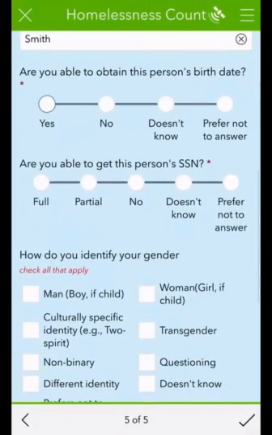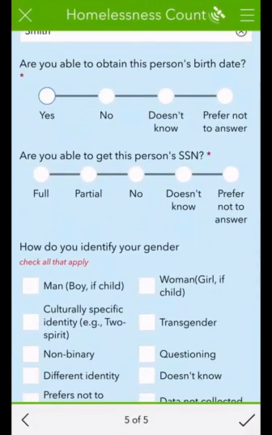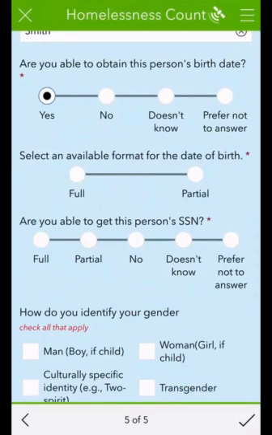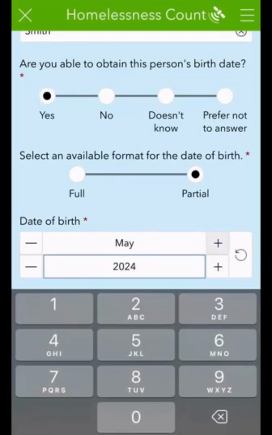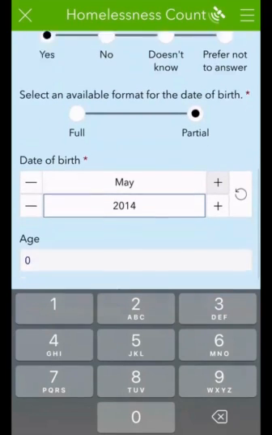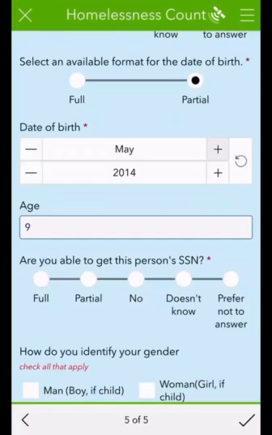And then we're going to ask John for Joe's date of birth. Let's say that John gives us Joe's partial date of birth. That's going to be month and year. Let's say that Joe was born in May of 2014. So we are going to scroll to May. And then we can actually erase the year here and write in 2014. And then we just click on the page and it will auto-populate that in years. And Joe Smith is 9 years old.